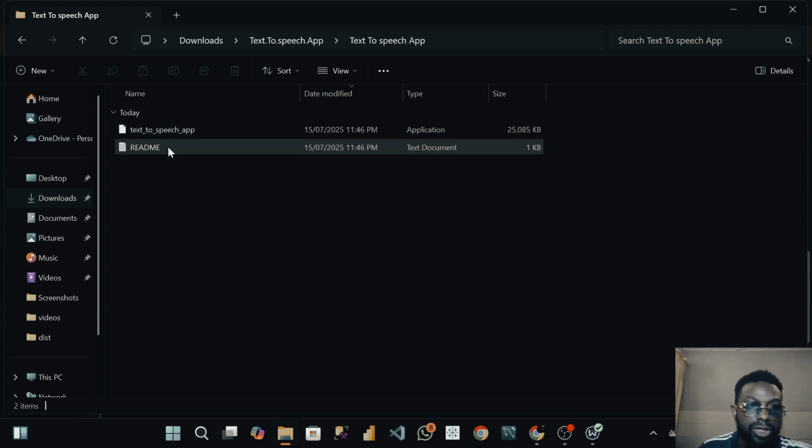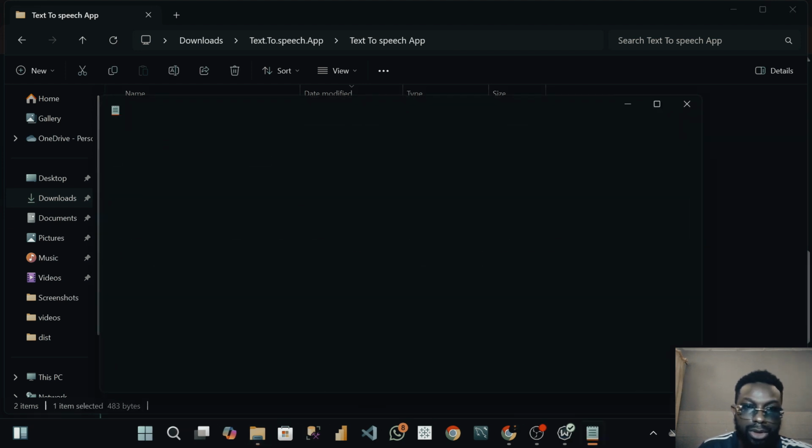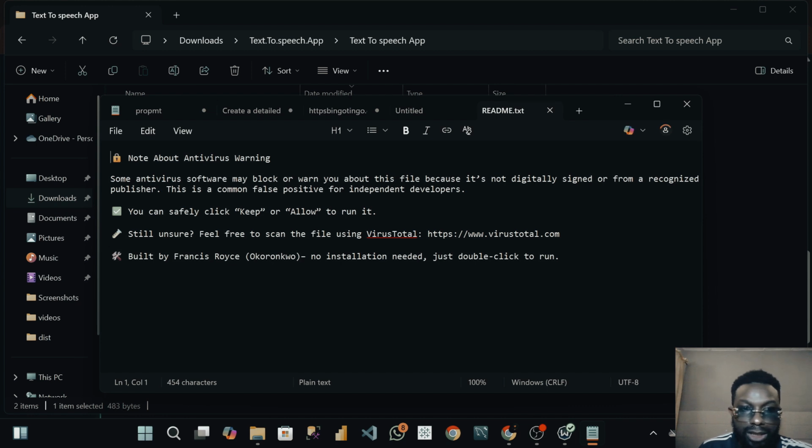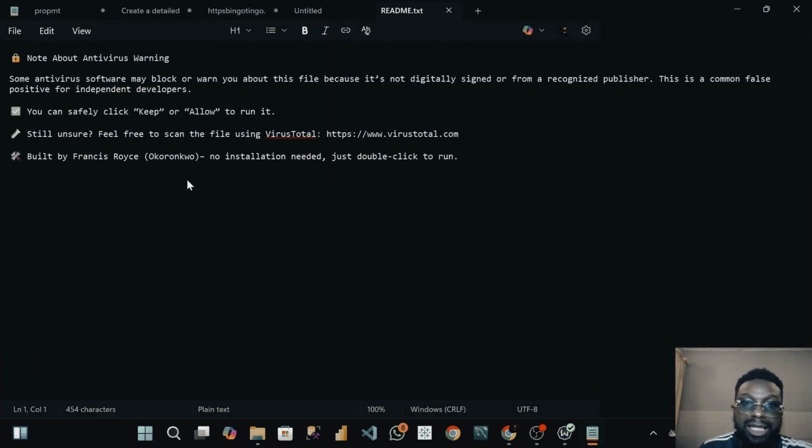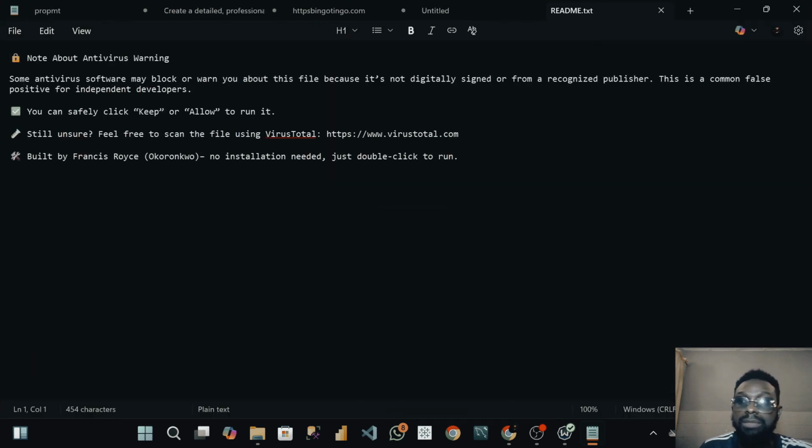Before you run the app, click on this readme to note about the antivirus warning. Some virus software may block or warn you about this file because it is not signed or from a recognized publisher. This is a common false positive. So what is this trying to say? That if you have antivirus, due to there being no digital signature on this, it may tell you that it contains virus, which is a lie. So you can run the virus check here before you make use of it.